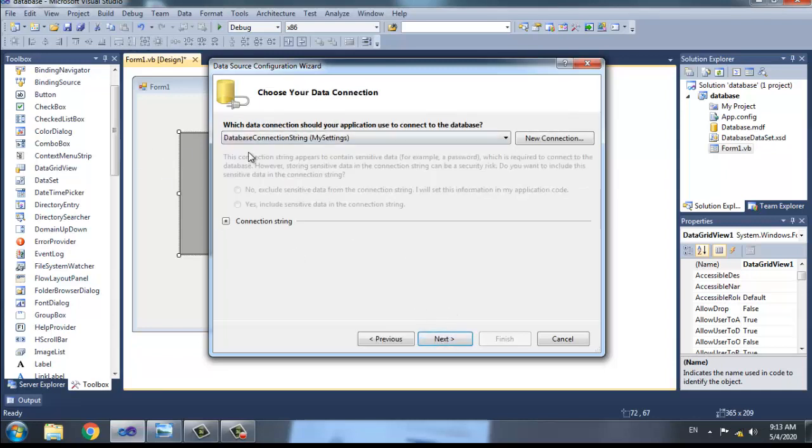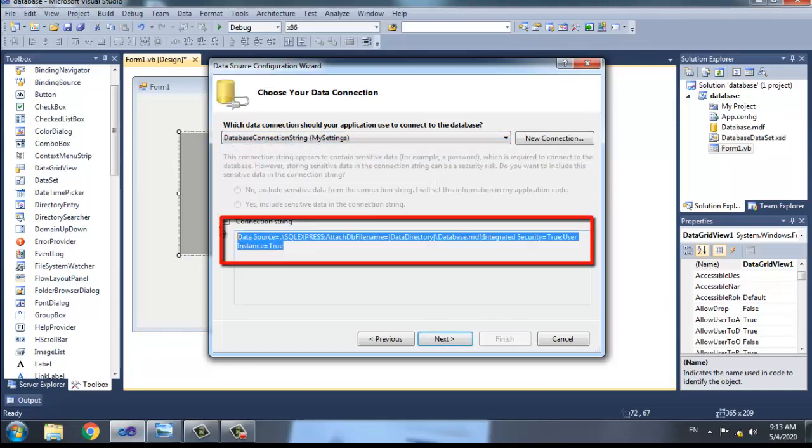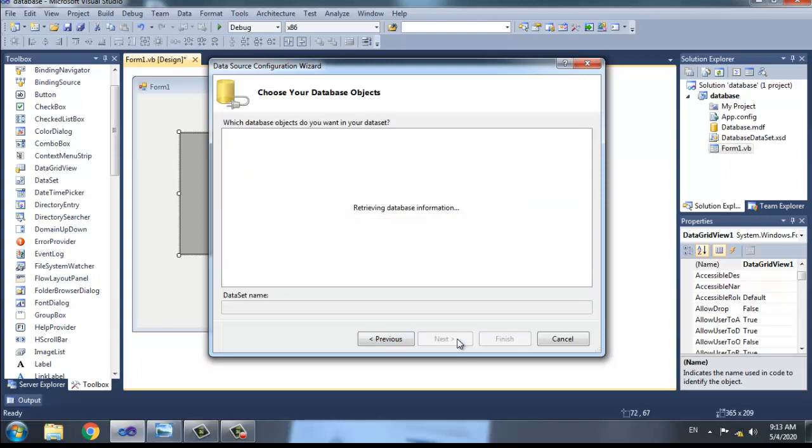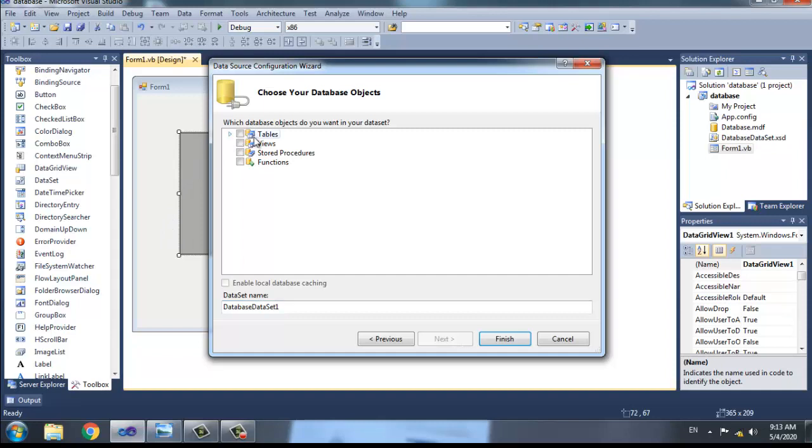Next, here you can see database connection with its connection string. Here is our database connection string. Okay, then go to next. Here we see, click on arrow button. Here we can see our database table student info. Click on this arrow. Here we can see our columns.